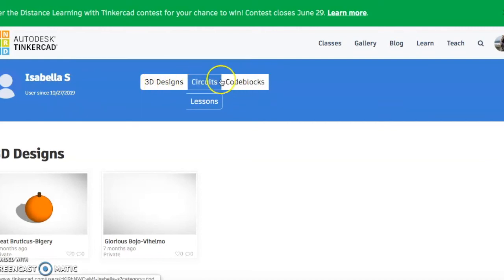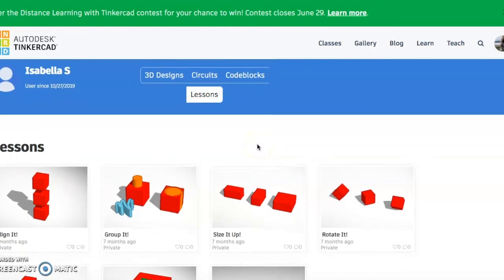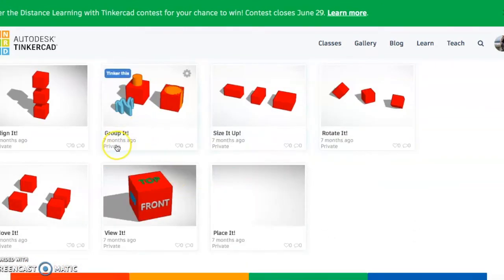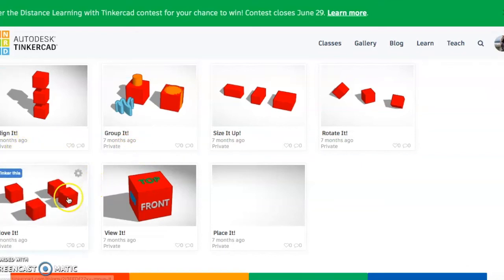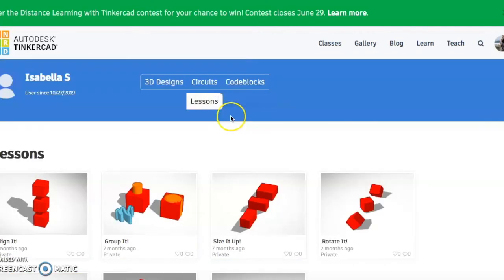These are just a few other things that Tinkercad has to offer. What I'm looking for is the lessons. Once I click on that, I can see the different mini lessons that she completed. It gives me when they were completed. Now, like I said, this was the beginning of the school year, so this was quite a few months ago, but I can see when they were created and how she did. To get back to my classes, I just go up to classes on the right-hand side.